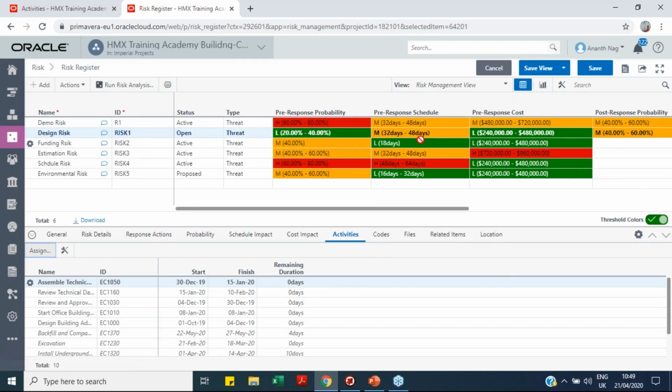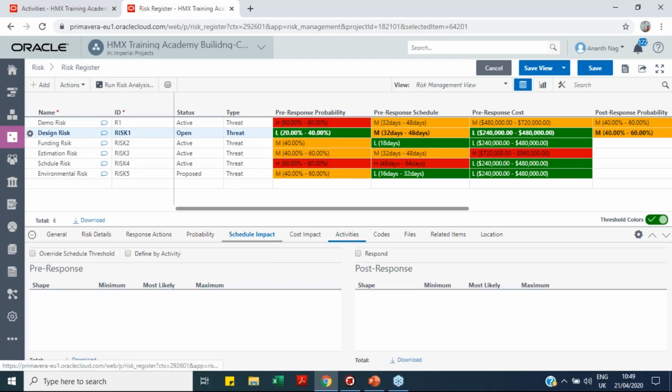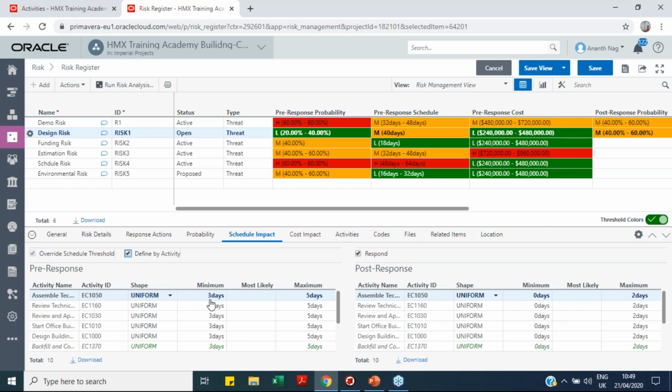Then all these activities are selected here. After that, either I can choose from here what the schedule impact or cost impact is, or I can go to schedule impact and override it so that I can define my schedule and cost impact. Here you can see we can define by activity. For each activity, I can define the minimum, maximum, and most likely duration. We select the triangle distribution. Let me say that I will complete this activity; at minimum I require 3 days, most likely I might require 5 days, whereas at maximum I will require 8 days.